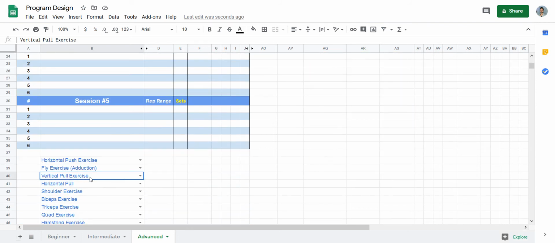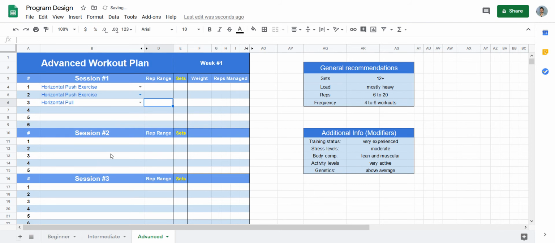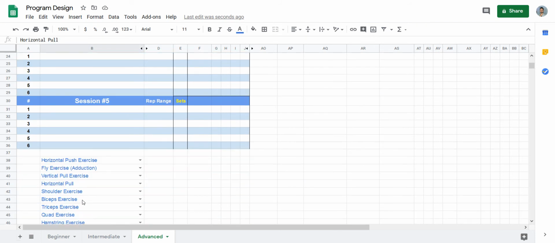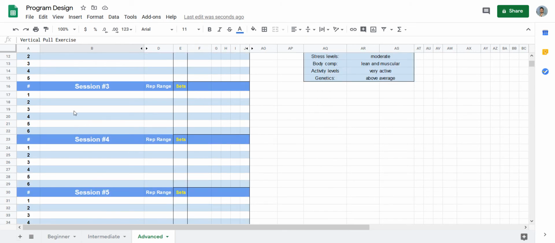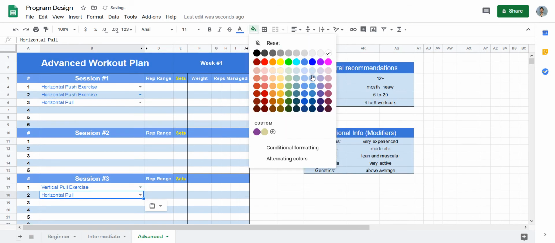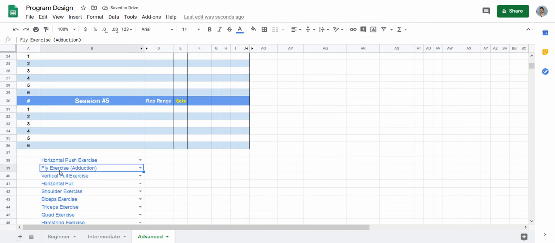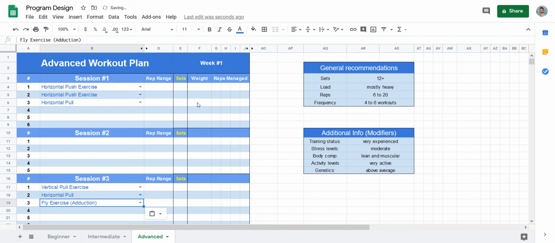Then next, let's add a vertical pull. You know what? Let's do a horizontal pulling exercise. I'm going to make it really hard for this guy. And then for our other upper body session, we're going to do the opposite. I'm going to grab a pulling exercise, 2 back exercises, and let's add a fly here. Okay, that takes care of the 2 main upper body sessions.